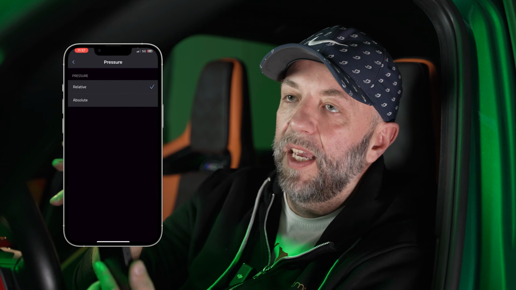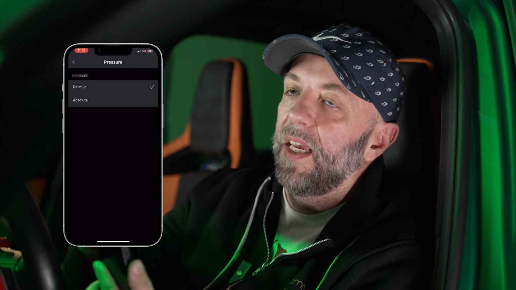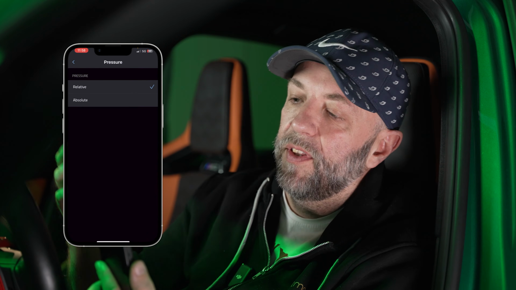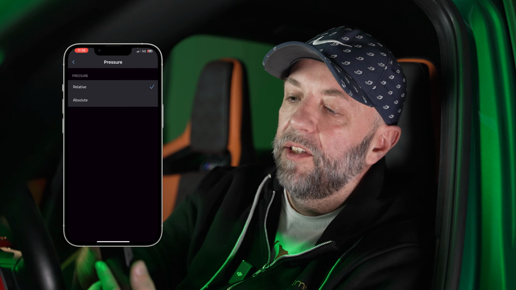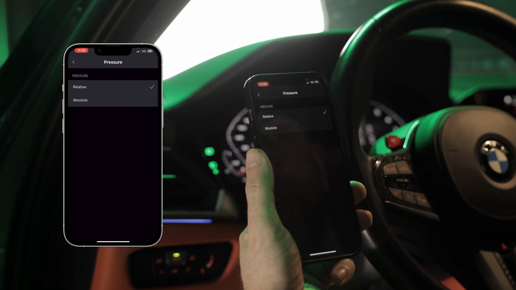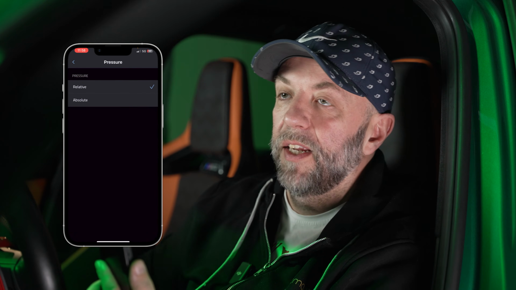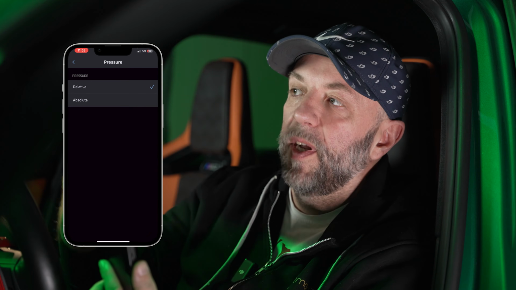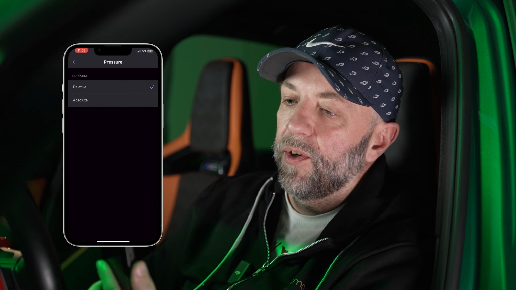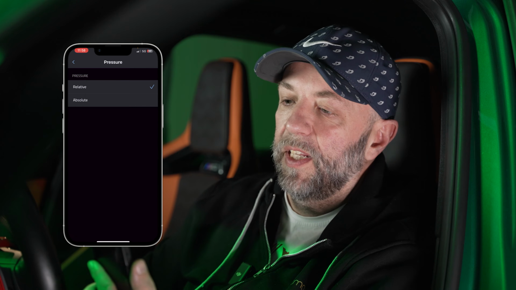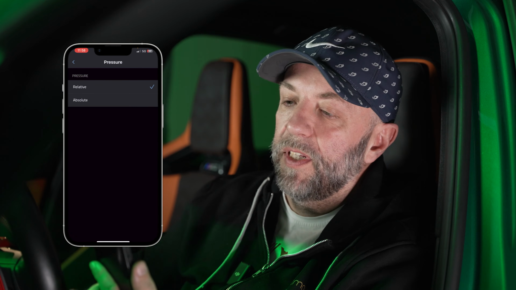In the DME, all the tables, when you're tuning, every single table uses absolute units for everything. So you may want to prefer that, but usually people leave it in relative. You want to know your boost based on your current ambient pressure. So if you're running 20 PSI of boost, you tell somebody you're running 20 PSI, that means it's 20 PSI above ambient pressure, whatever that is. If you're at high altitude, it'll be less. If you're at sea level, it'll be around 14.5.